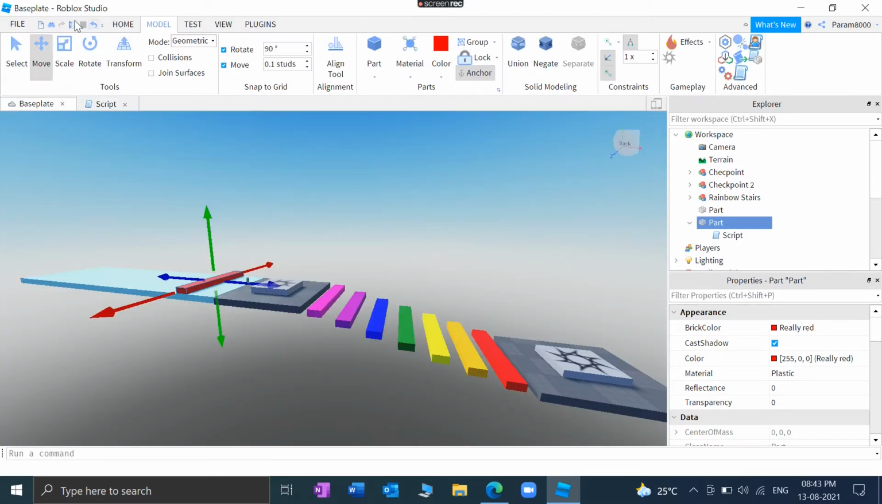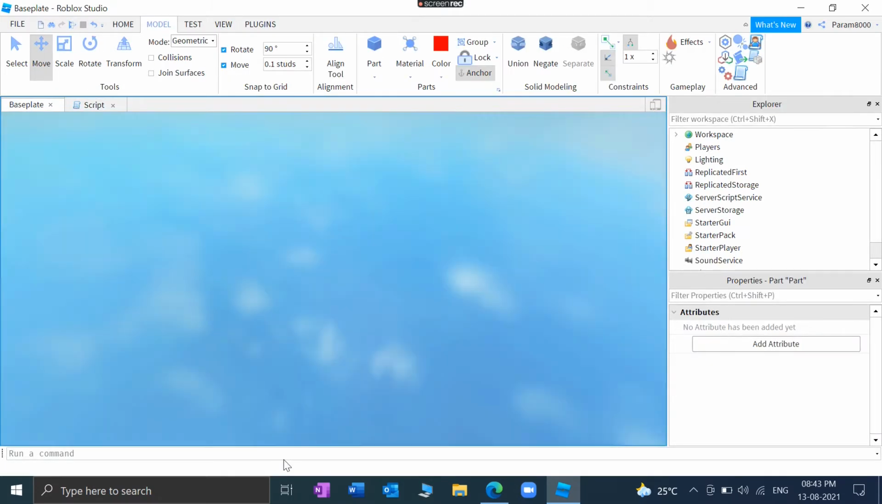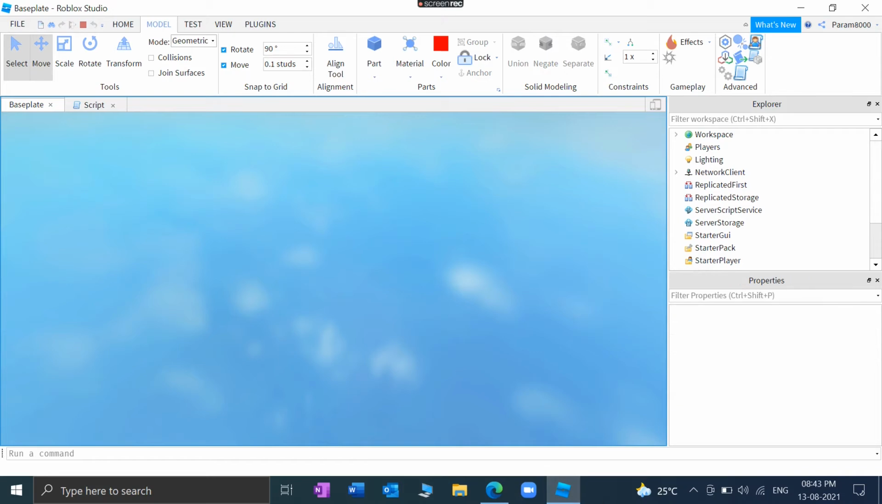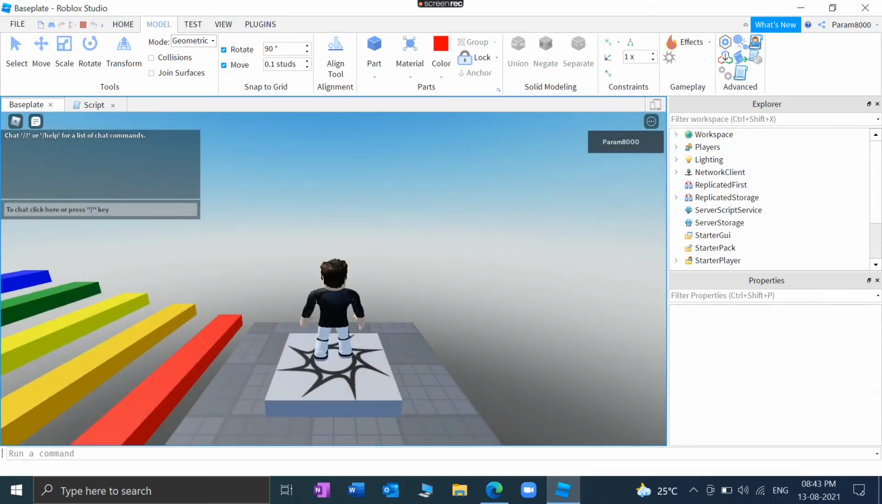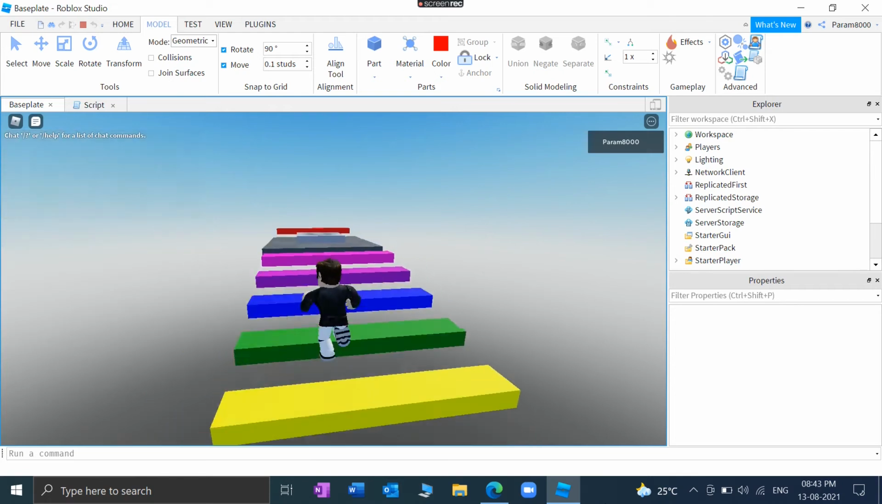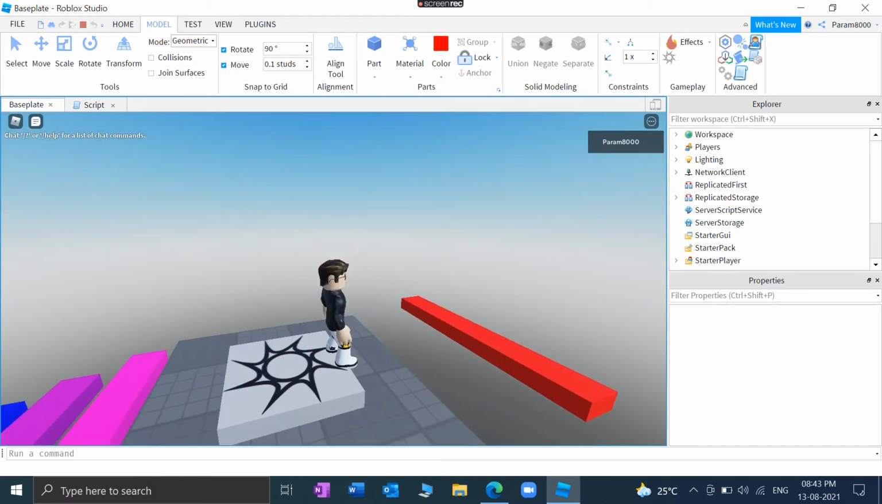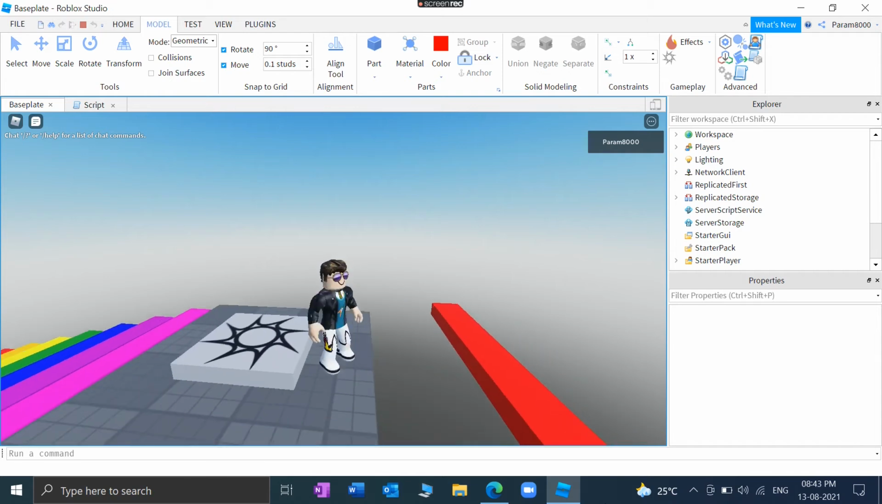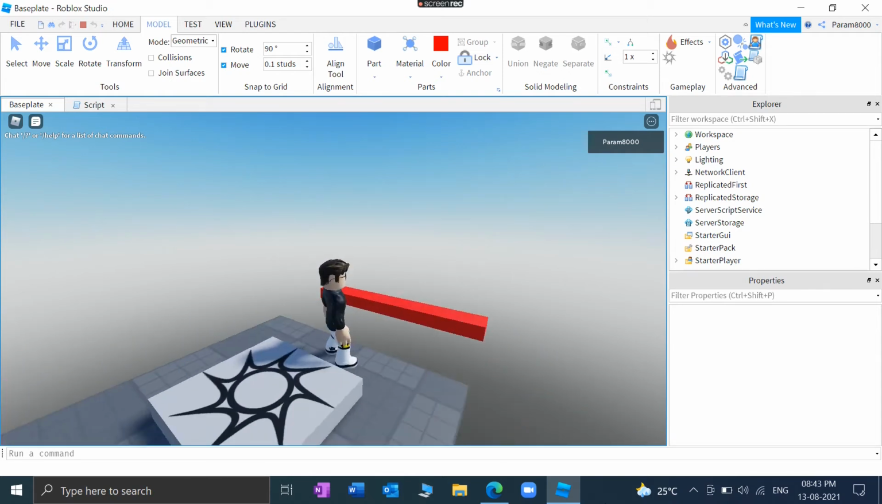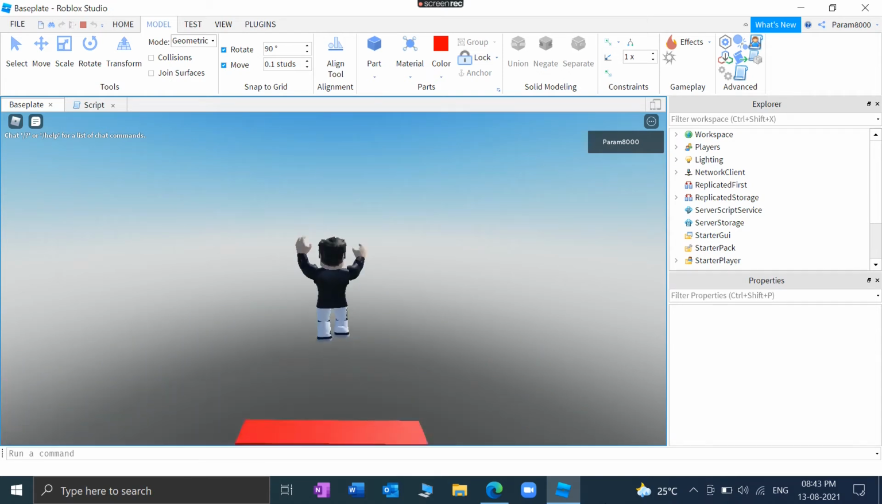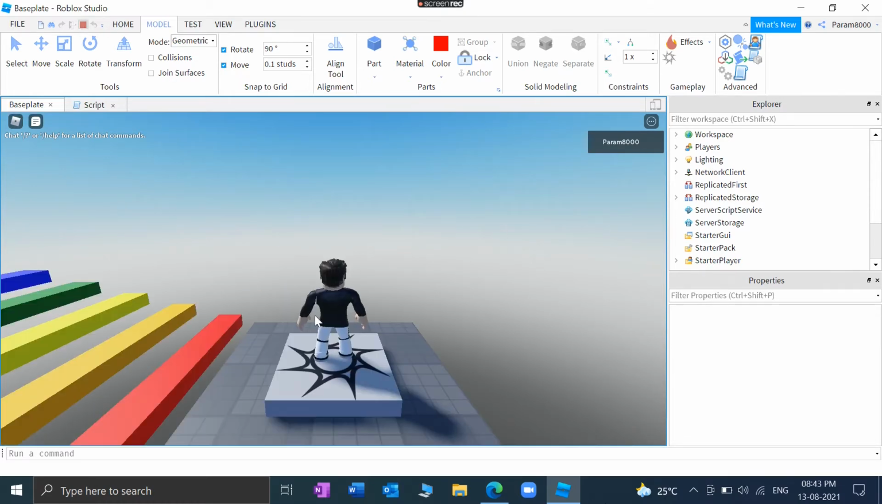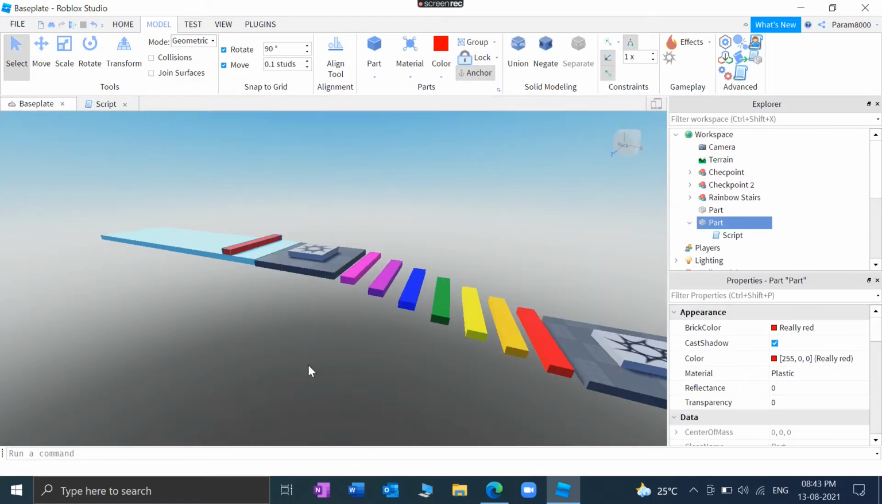So let's just try that out. If you click on play, go ahead and test this out. Right here we have the lava. Okay, we don't have the base because we forgot to anchor it, but let's try jumping on the lava and see what happens. And there we go, as expected, we die, and we respawn back at the position.